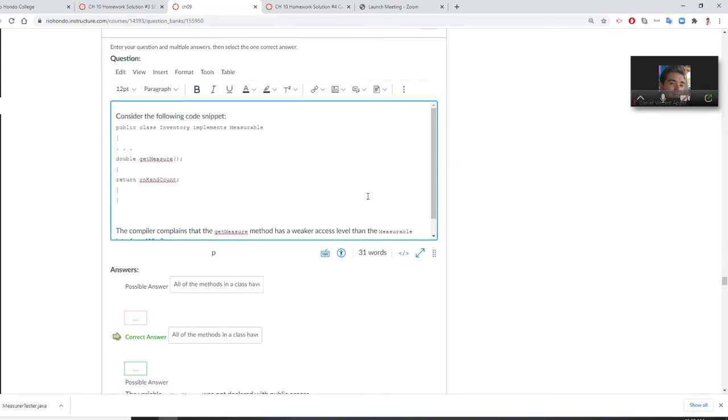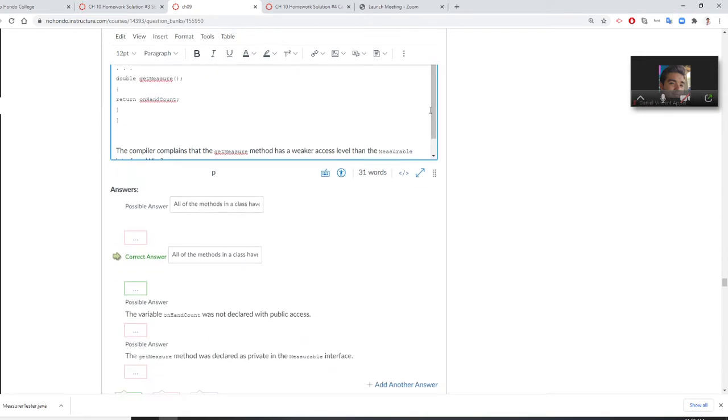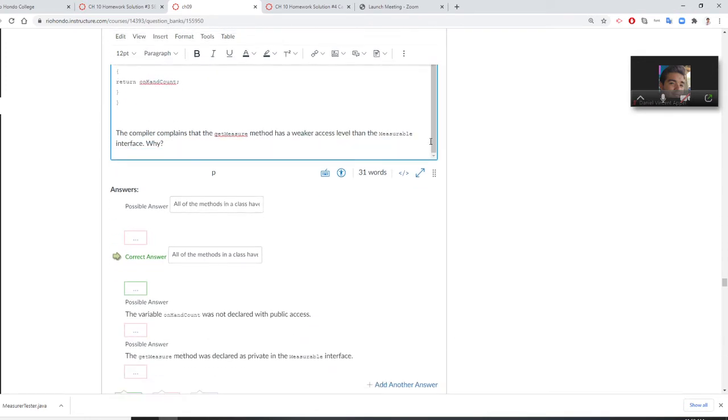Next, you have public class Inventory implements Measurable, and you have a getMeasure. All right, the compiler complains that the getMeasure method has a weaker access level than the Measurable interface. Why?